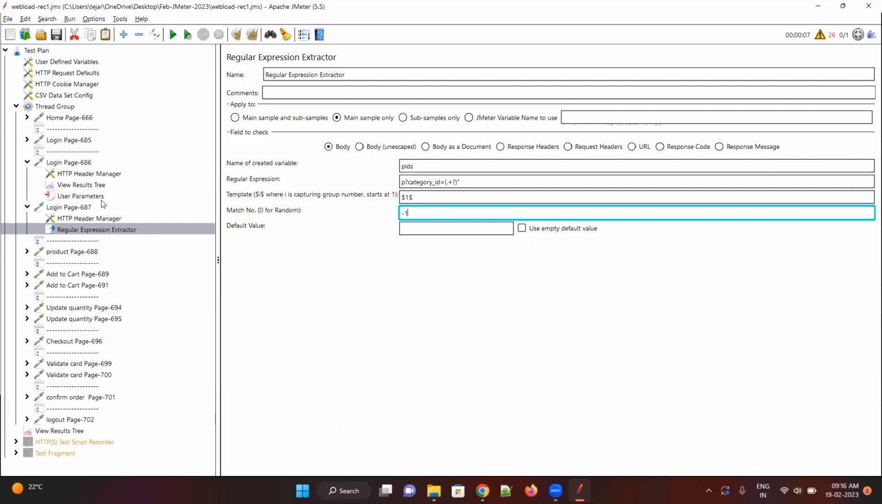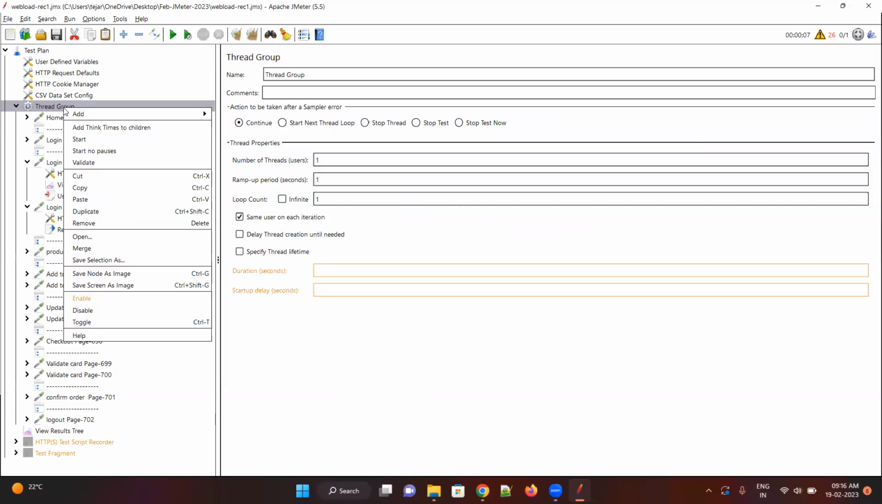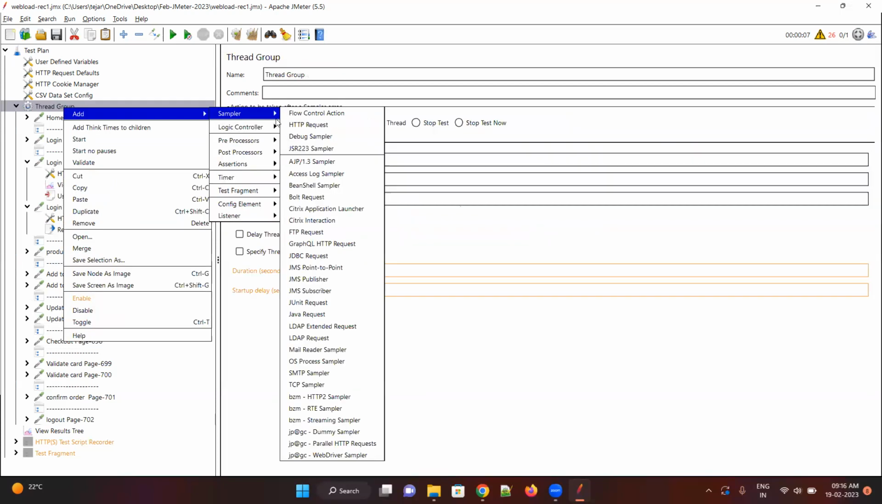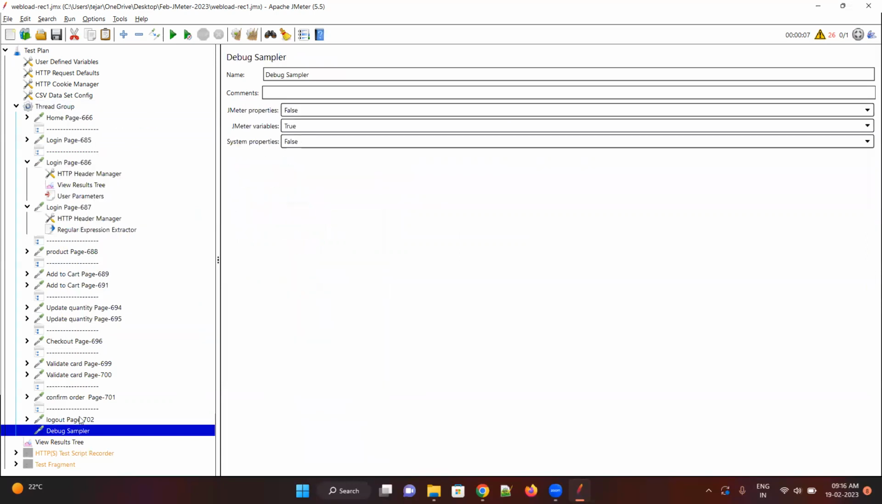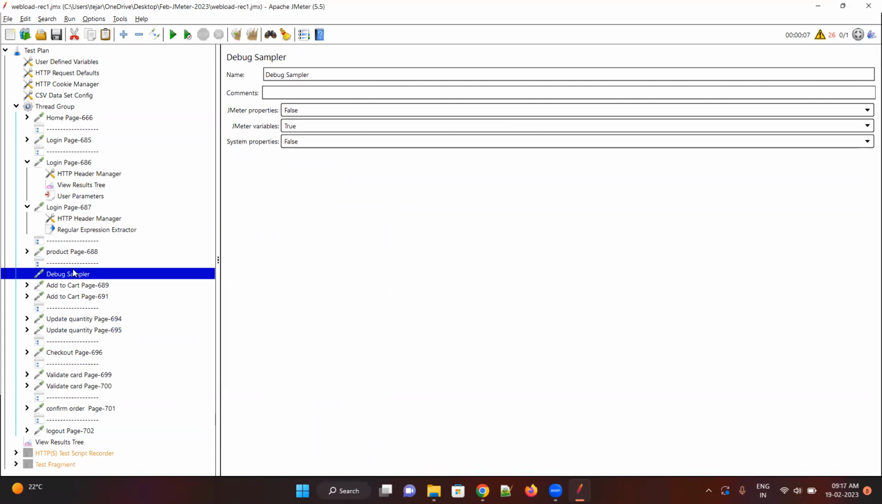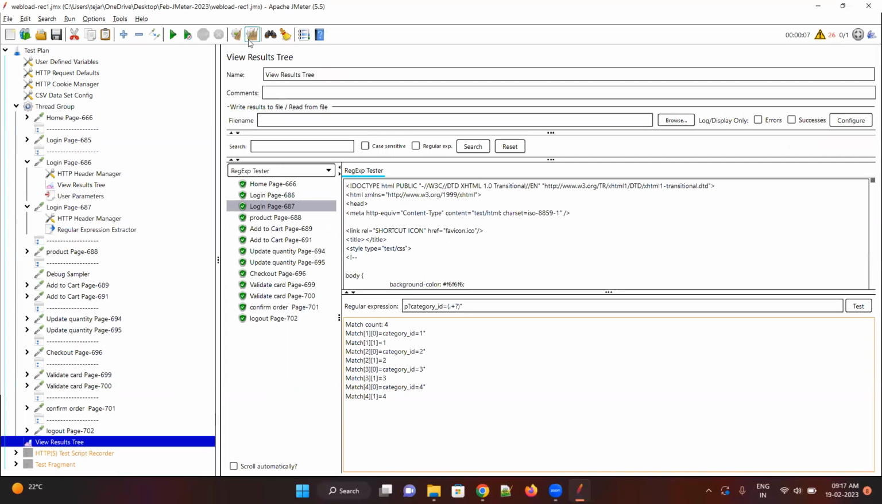Let's add a debug sampler to understand it. The other day we saw the debug sampler. Debug sampler is nothing but it will display the variables, like a sampler component. It will display all the IDs that we are working on here.